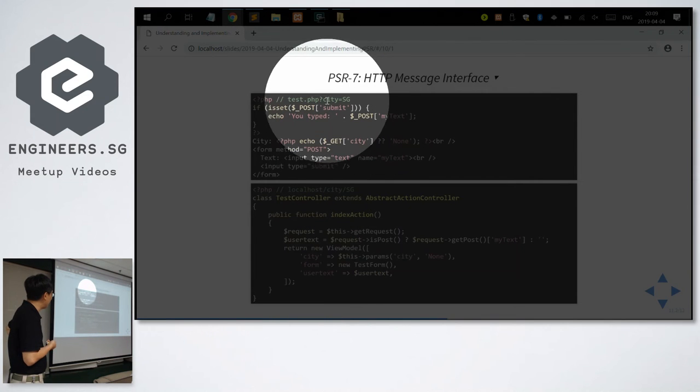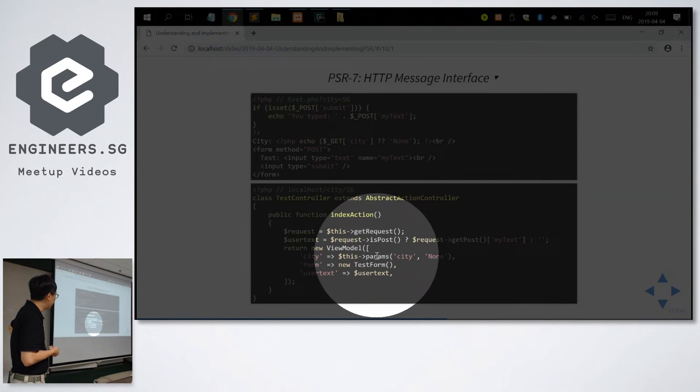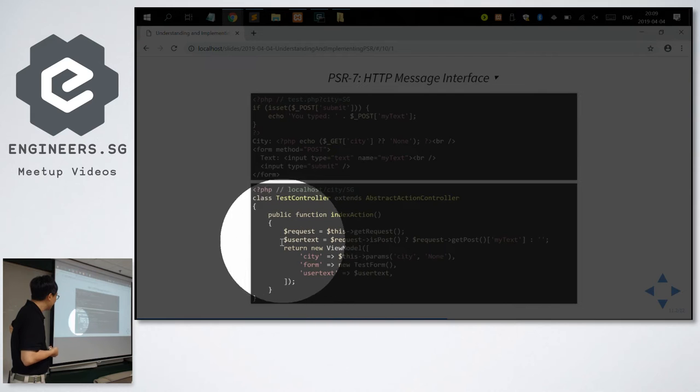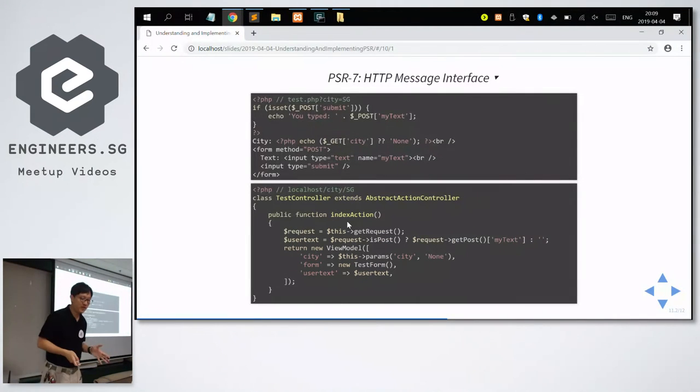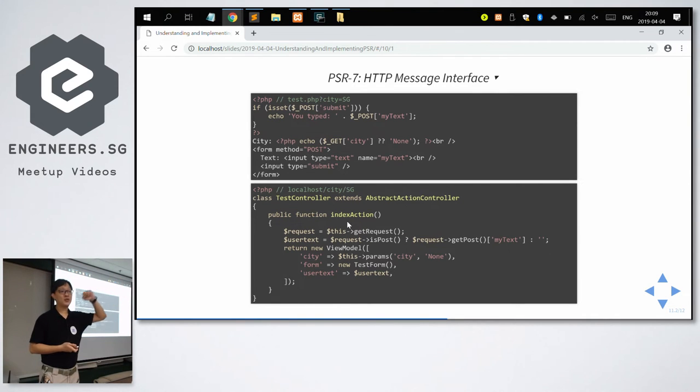How do I get a city? Here I append question mark city equals SG. So how do I get this parameter? I will call this method, params. There are many frameworks and many different ways of doing this, and they are all using their own proprietary classes for doing this. Now there is a similarity to all this. You have a request, you process it, and then you return a response.